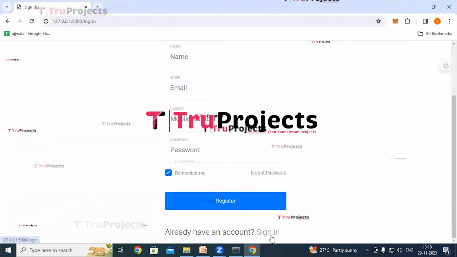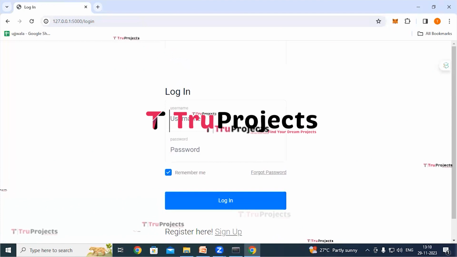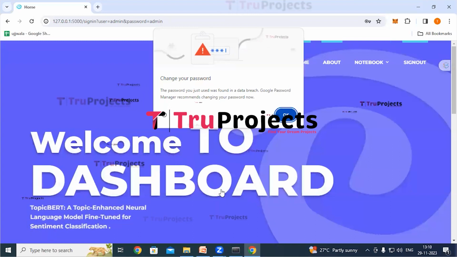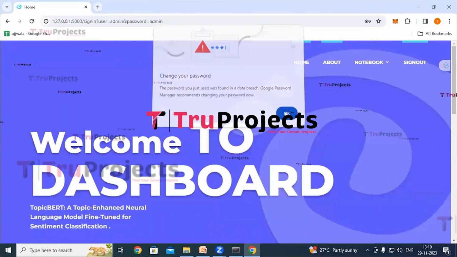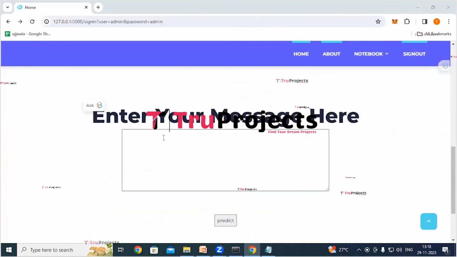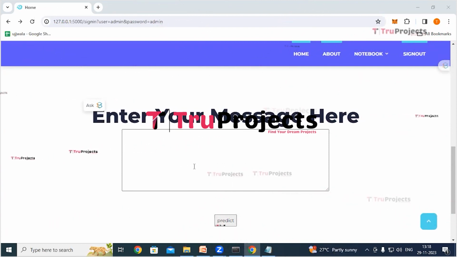So as I already have an account, I'm clicking on this link. So here we have to provide our credentials, username and password. And click on login button. So it has redirected us to the classification page. So here we can see a enter your message box where we have to enter a message and the application will classify it as either positive or negative message.